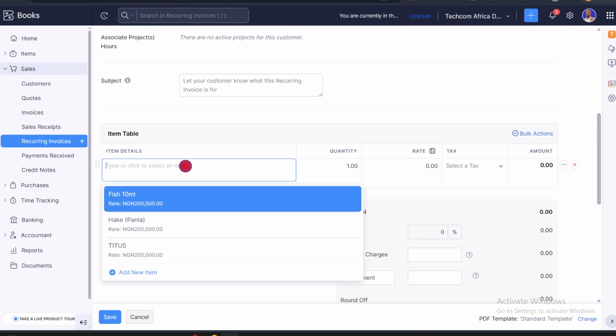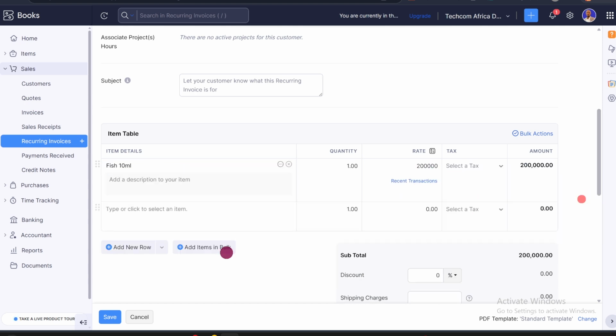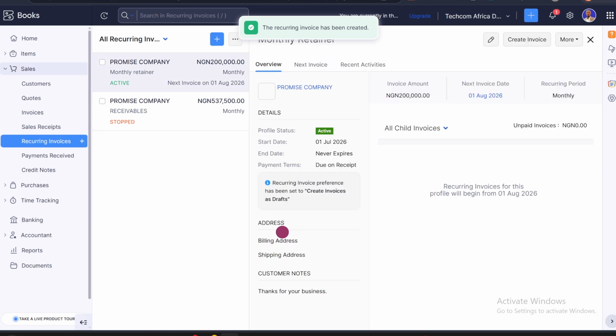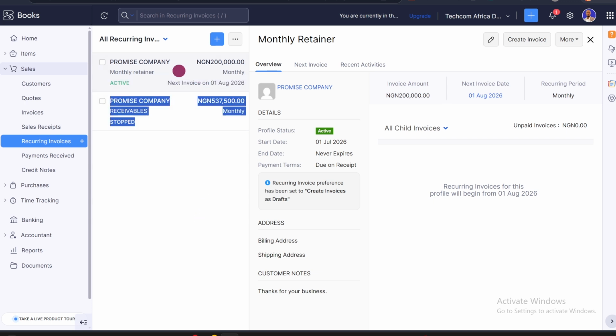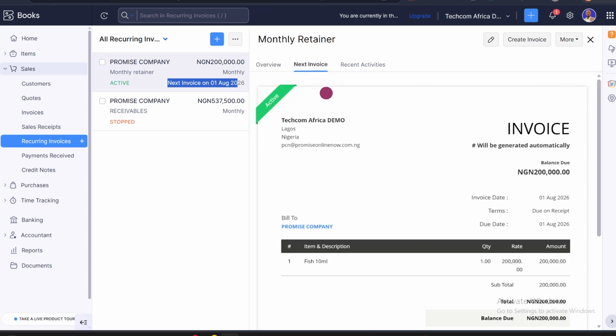So let's just add a random item here. Okay, so it means every month we are sending this out. So let's save this. So this recurring invoice has been activated. As you can see, it's active, and every month the next invoice will be generated on August, 2026. So that's the idea of this. You can get to see the next invoice dates.